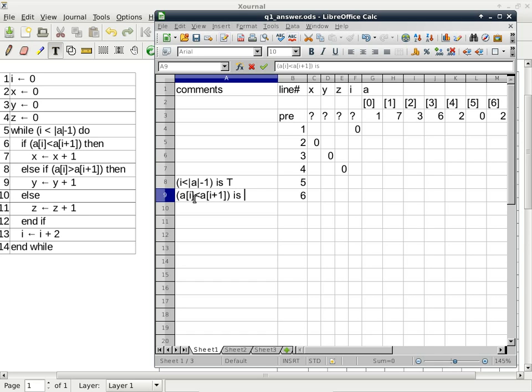In this case, I is 0 at this point, so A[I] is A[0]. It's comparing column G to column H. A[0] is 1, A[1] is 7. 1 is less than 7 is true. And so we go to line 7. Line 7 is adding 1 to X. X goes from 0 to 1. Then we get out of the entire conditional statement.